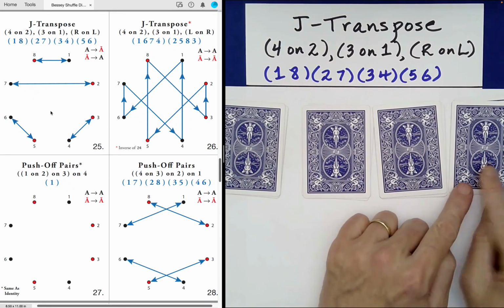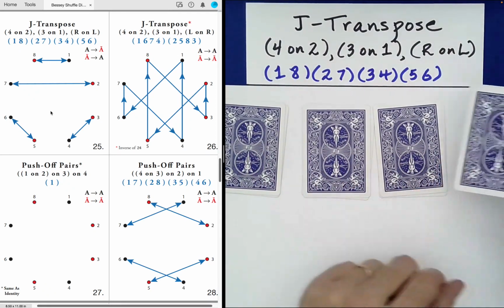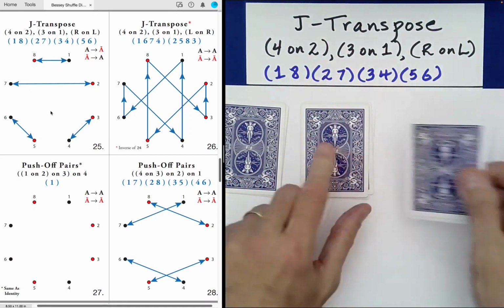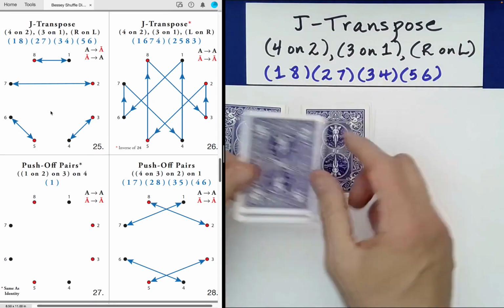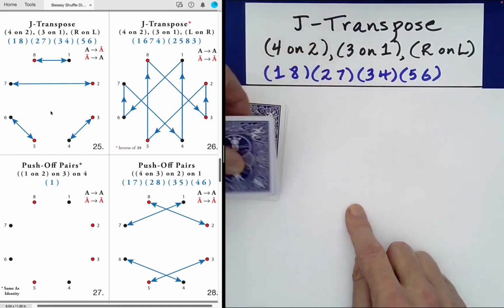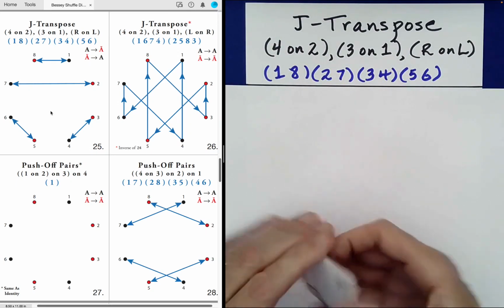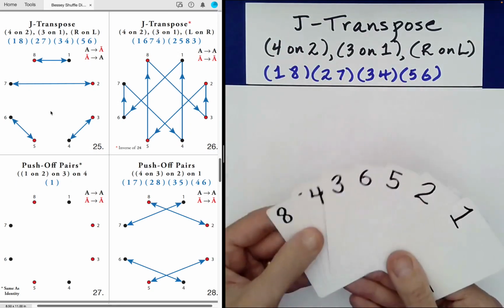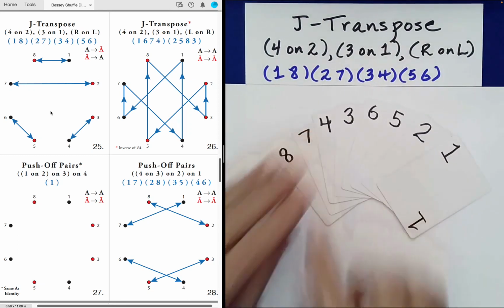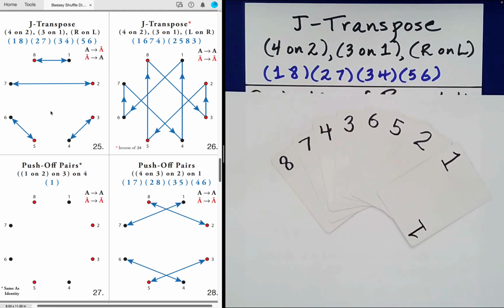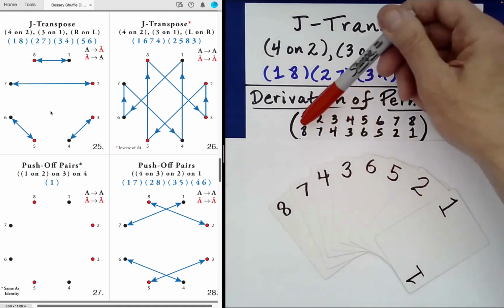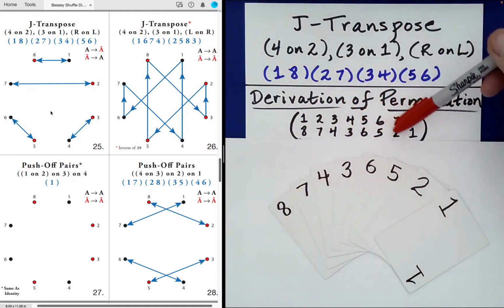So here is pile 4. It leaps over pile 3 and is set on top of pile 2. Pile 3 leaps over this little packet and lands on top of pile 1. From here, we're going to stack the right pile on top of the left. So what is the new ordering of the cards once we've completed that shuffle? It's the following: 8, 7, 4, 3, 6, 5, 2, 1. So in Cauchy's 2-line notation, we obtain the following. The bottom row will be 8, 7, 4, 3, 6, 5, 2, 1.